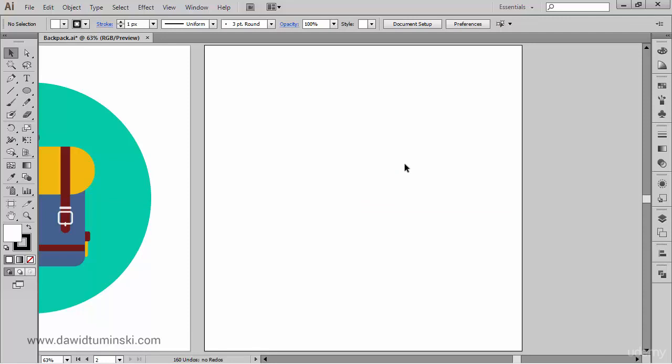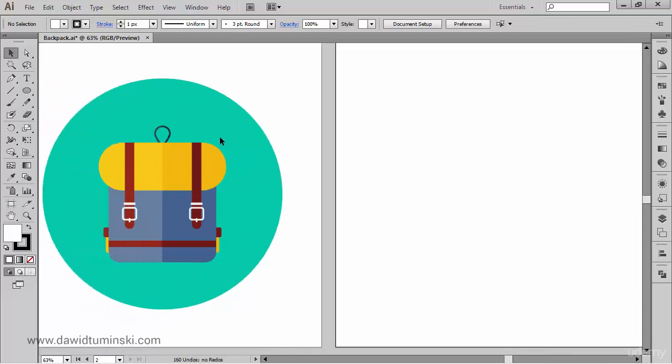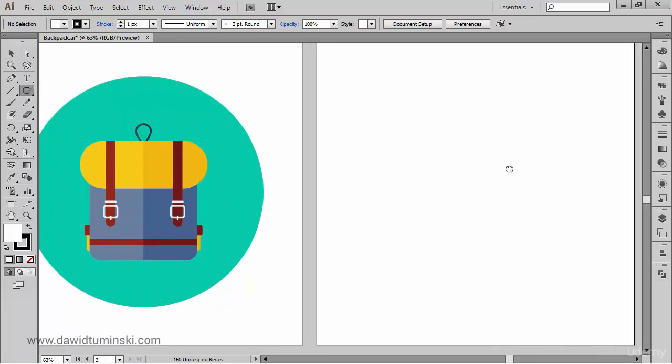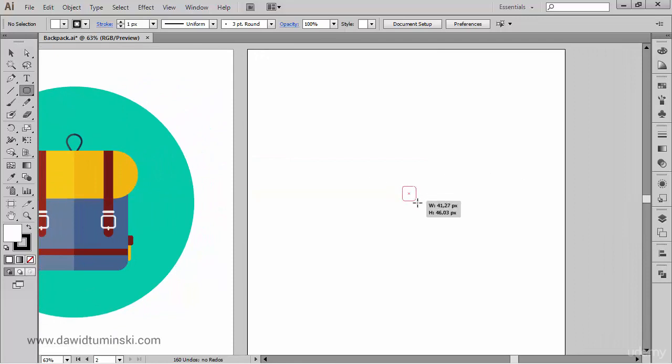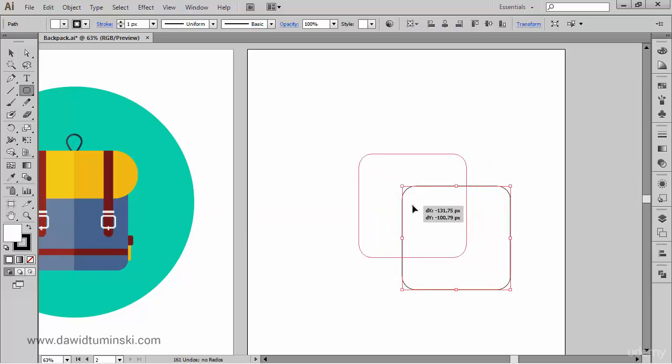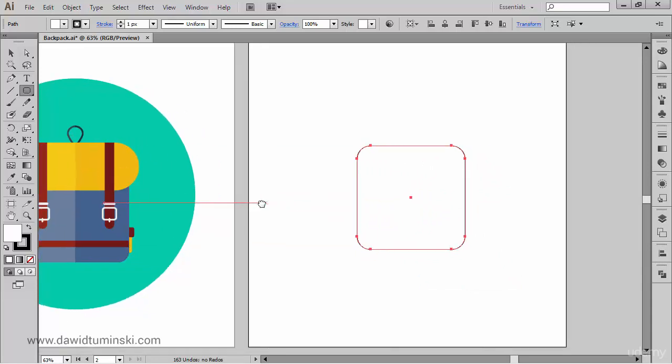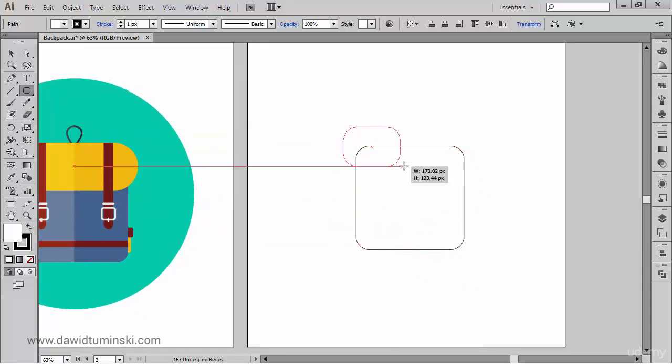I will start with a basic shape, which, yeah, you guessed it, is a rounded rectangle. So I will grab it from the Tools panel, and I will start drawing a rounded rectangle, which will be the base of the backpack. I want the corners to be fairly rounded. I am not scared of slightly too rounded corners. Now I'll create this sleeping bag, again with the rounded rectangle tool. I want it to be a bit wider than the backpack itself.